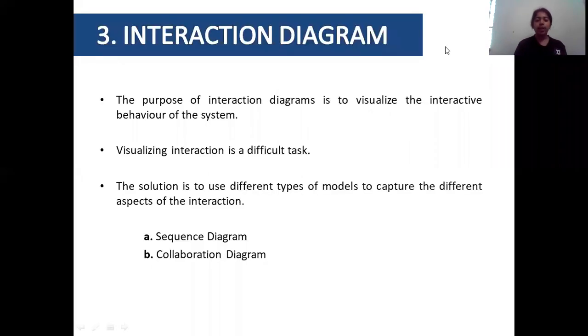Now, the next type of diagram that I'm going to discuss is the interaction diagram. From the term interaction, it is clear that the diagram is used to describe some type of interactions among the different elements in the model. The purpose of interaction diagrams is to visualize the interactive behavior of the system. Visualizing interaction is a difficult task. Hence, the solution is to use different types of models to capture the different aspects of the interaction. Hence, sequence and collaboration diagrams are used to capture the dynamic nature, but from a different angle.